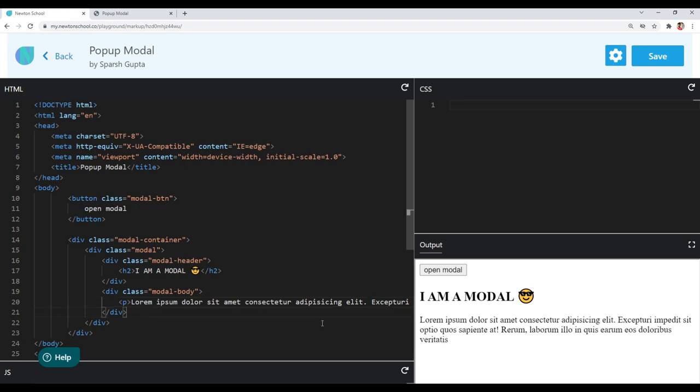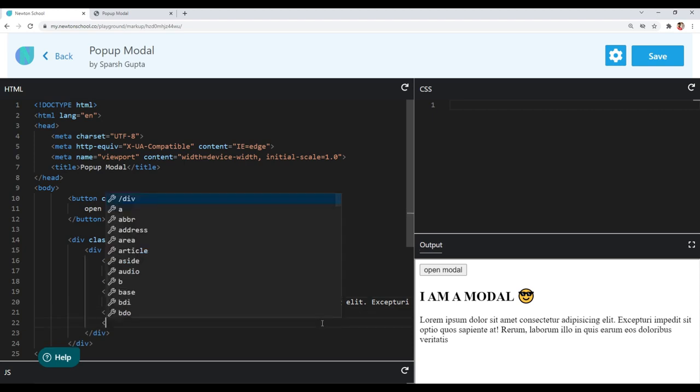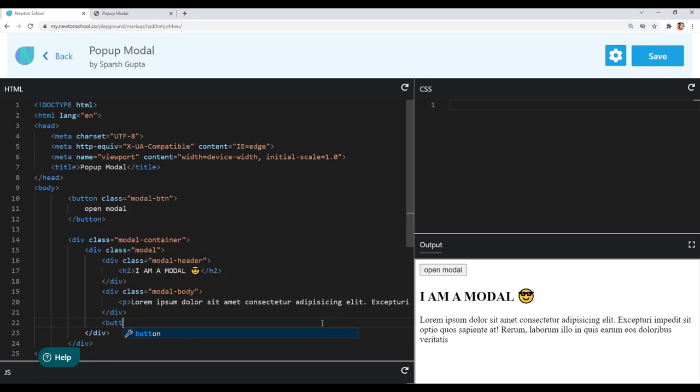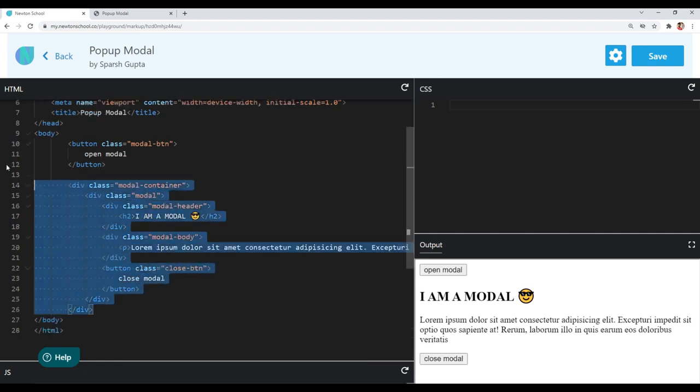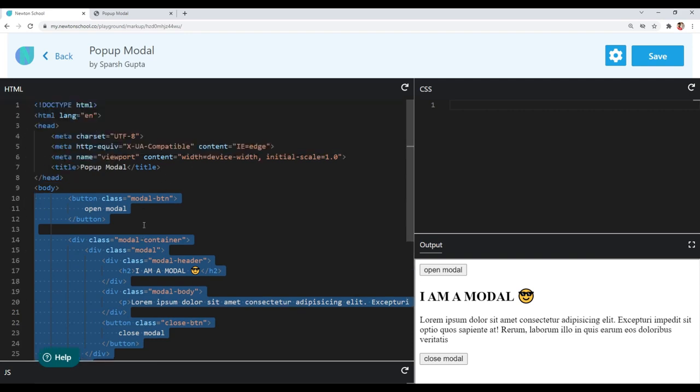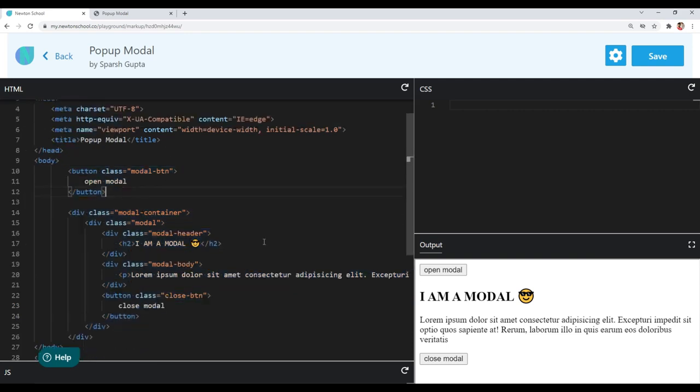Now at last, after the modal body we need a button for our close button. So I will create a button and I will give it a class of close btn, and I will write close modal in it. So now we have completed our HTML part. As you can see, we have included all the elements that we need.